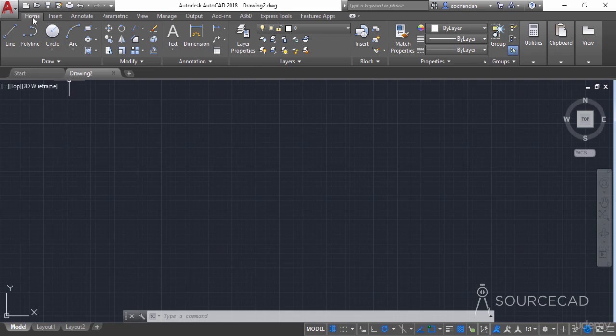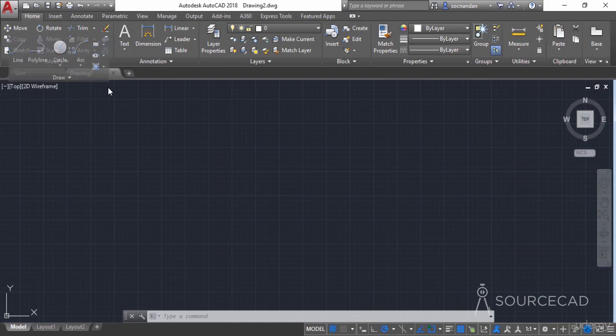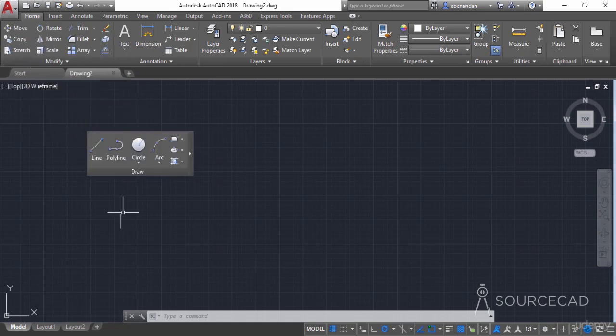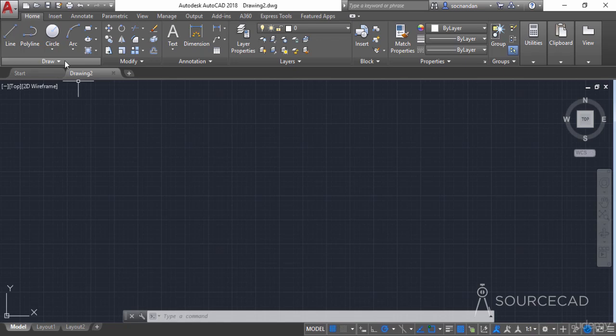You can also move these panels. So you can click anywhere in this panel here and drag it outside if you want to move it, just like this. And we don't have the draw panel here. Now we have it here. And if you want to take it back to the home tab, just click on this small icon that will return it to its rightful place.